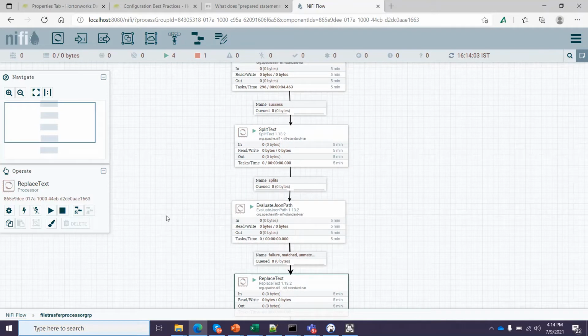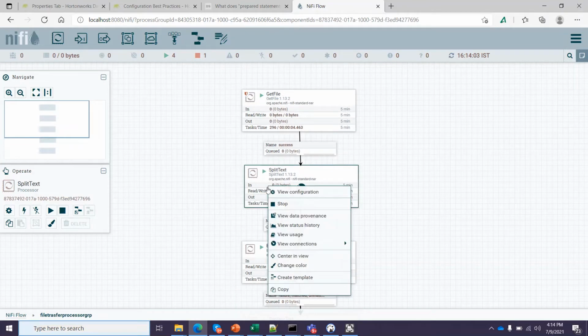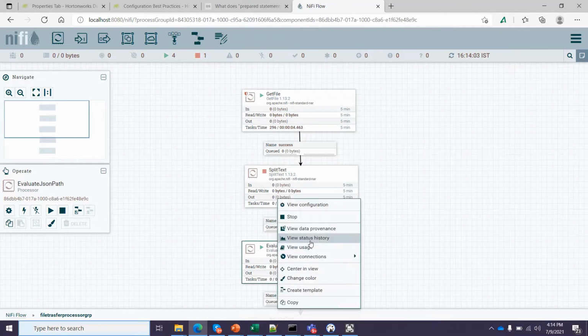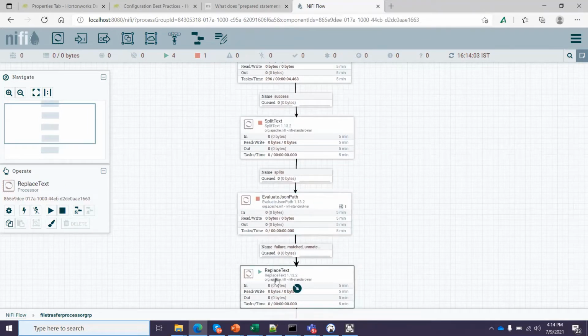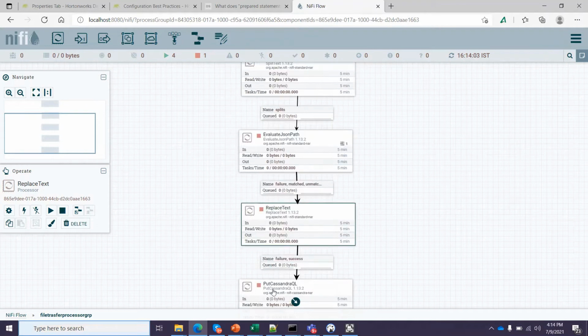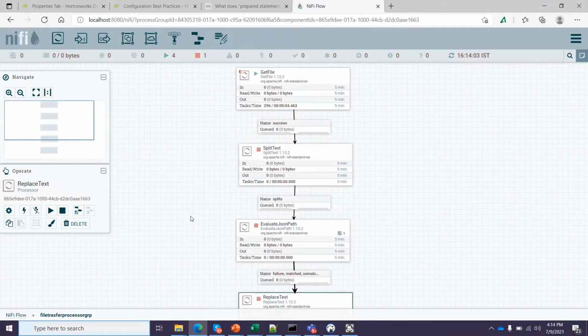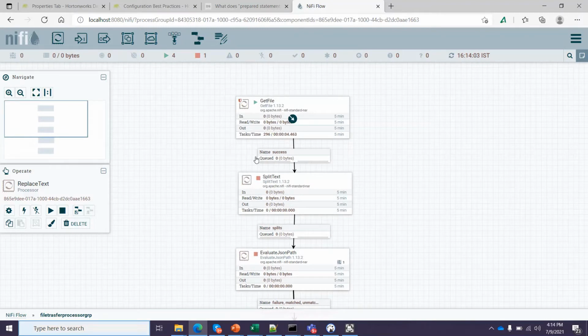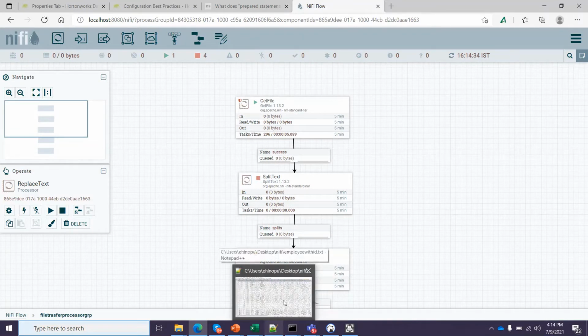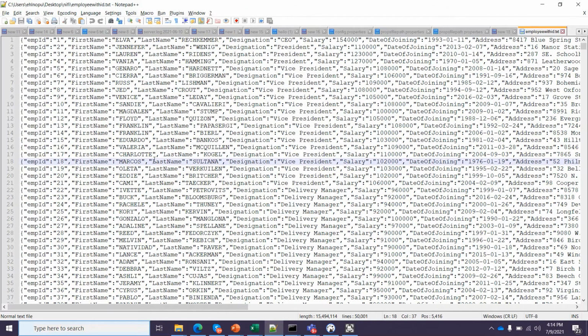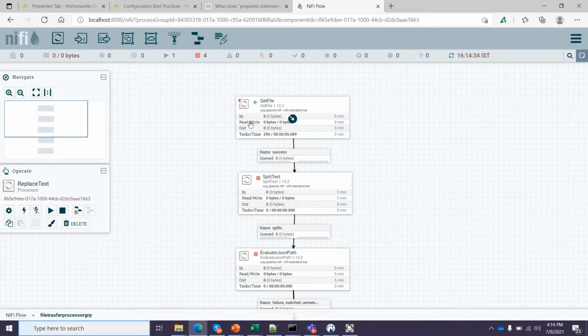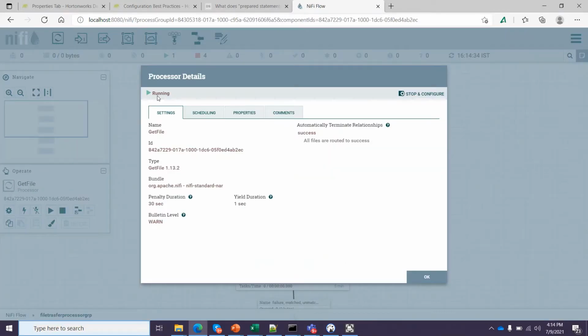Okay, so let's go step by step. For now I am stopping all the steps. All my steps are stopped, only the Get File step is started. So let me show you the JSON file. This is how my JSON file is. It contains the employee data. It has an employee ID, first name, last name and other details. Now let me show you the Get File processor.